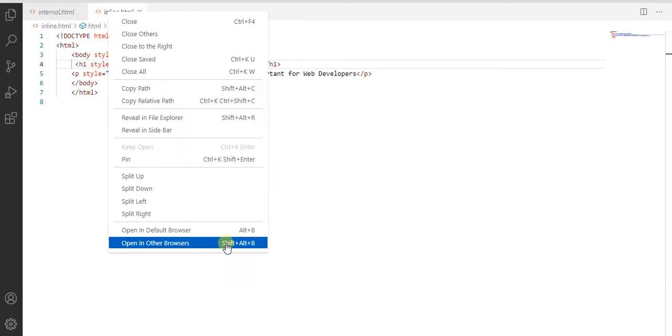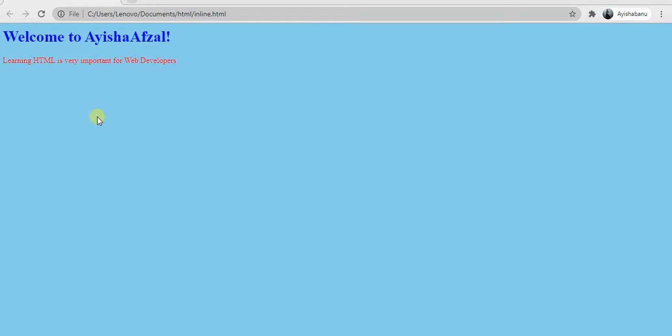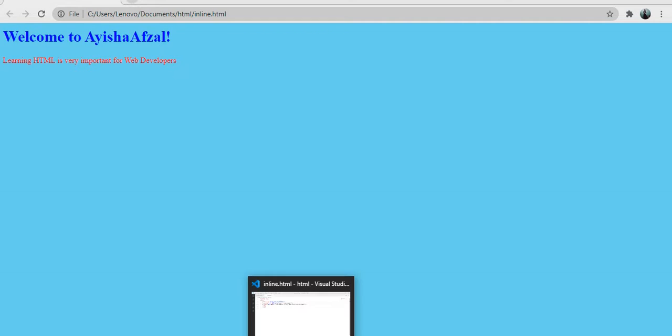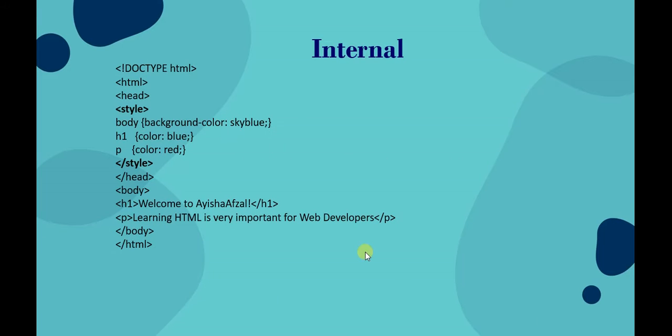Let's see the output of this file. You can see the body background color is sky blue, the h1 tag is in blue color, and the paragraph tag is in red color. Simple. Let's move on to internal styling.